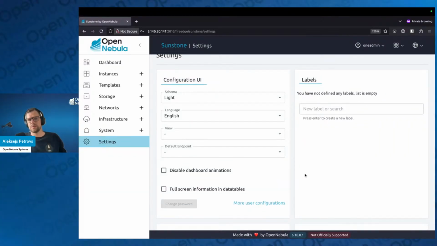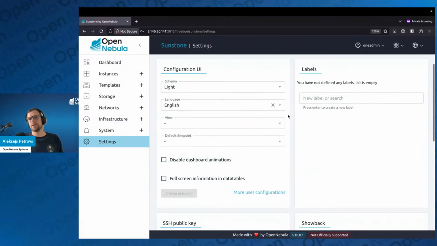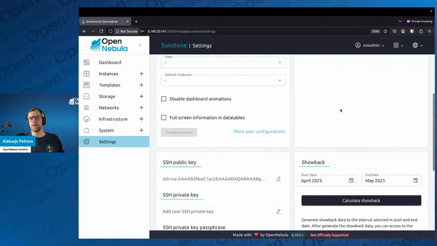Now, you also can disable the dashboard animations if you don't like them, and use the full screen information on data tables. Otherwise, there would be resizable small boxes that you can bring up or bring down. So again, that is up to your preference. Now, these are the labels, so you can tag your resources with specific labels like dev, prod, or whatever. And yes, you can effectively create them right here.